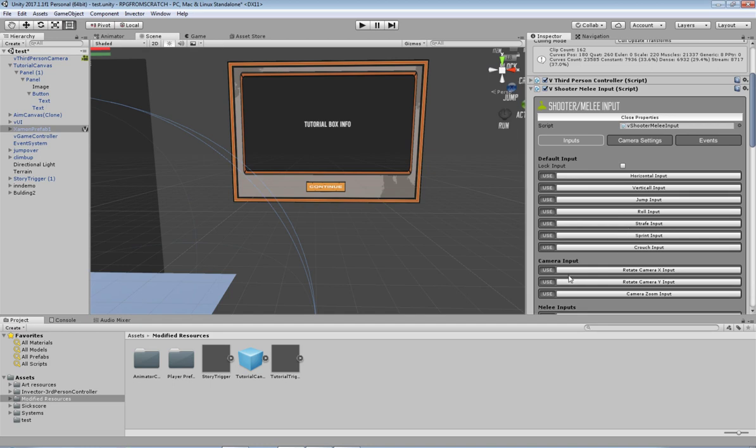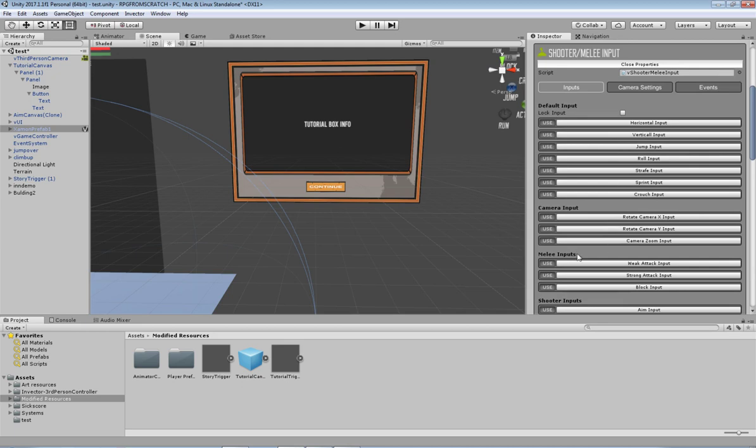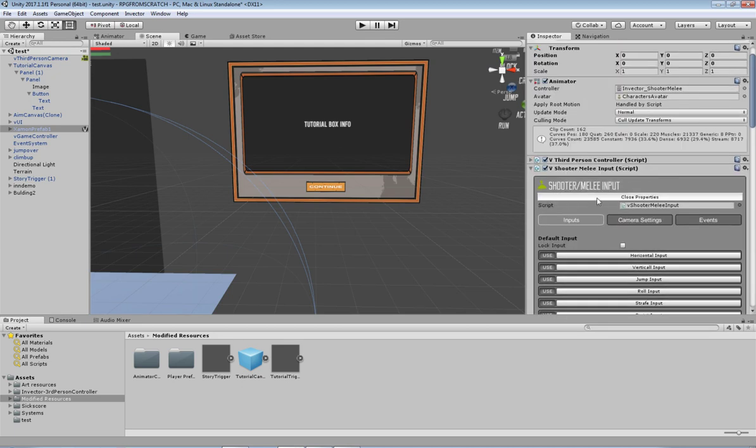The camera input will still go, and I don't believe the melee inputs do, or the shooter inputs, so you can't actually aim or punch. You can't move, but as we saw before, you can still rotate the camera around because it just follows where you click anyway. So that's how we do that.